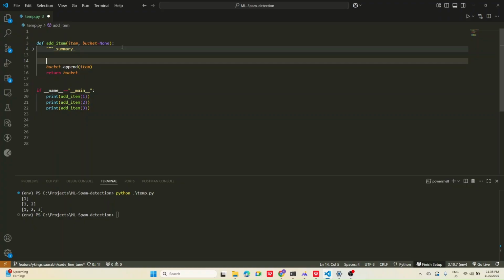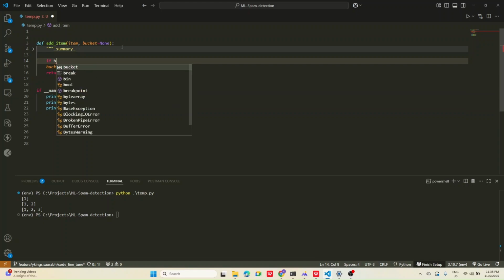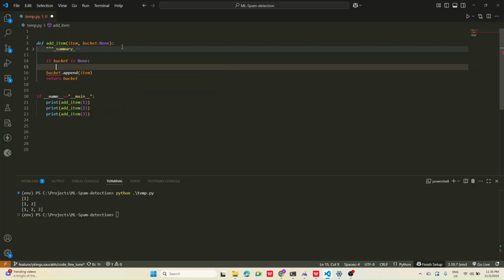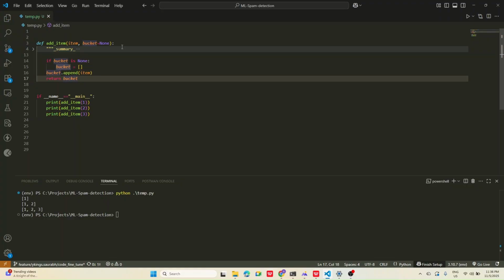And add another check. We have to check if bucket is None, then we have to redeclare it as an empty list, and then we call it. So let me call this function this time, and let's see what happens. See, now it's working fine.